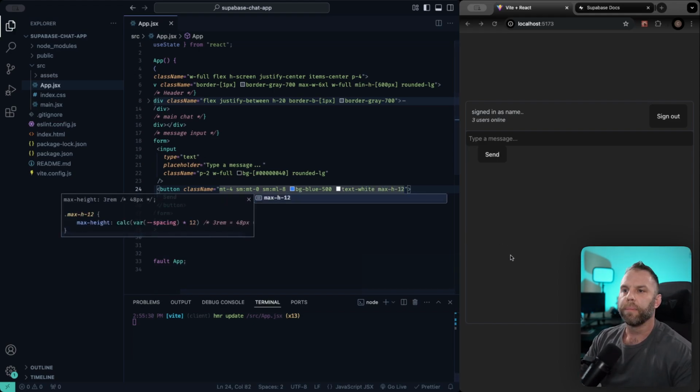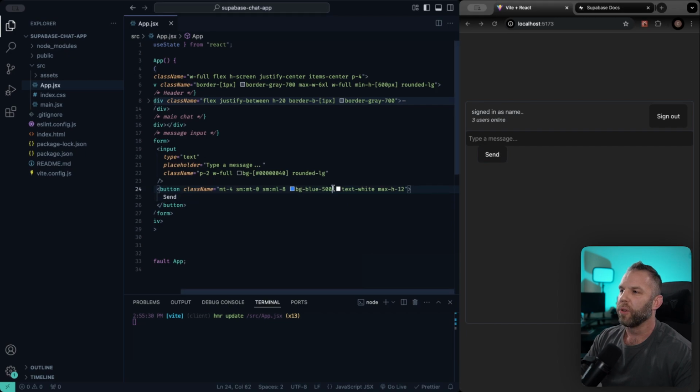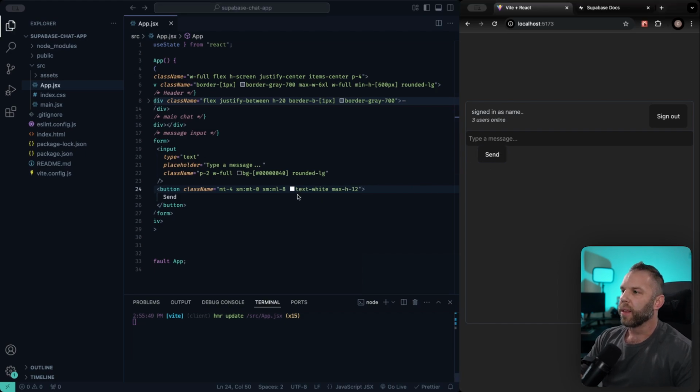So let's go ahead and save. Oh, you know what? It's not actually taking in this blue because we're actually getting some button styles from our index.css. So we'll just take that out. That's fine though. But that looks pretty good there.